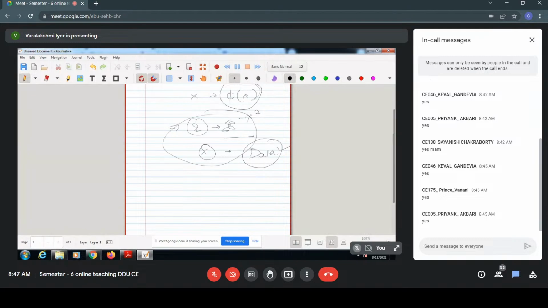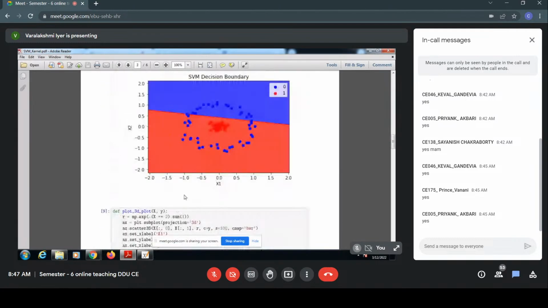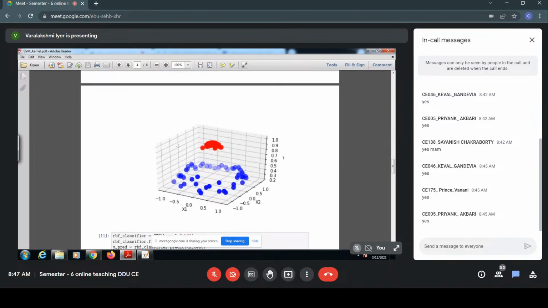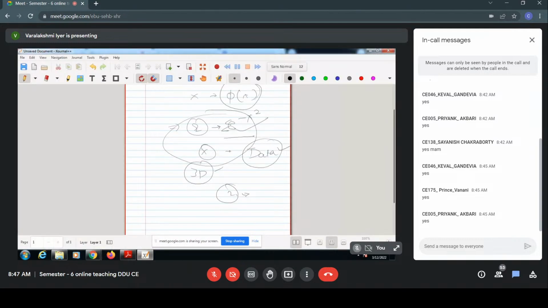Using the data, we are creating a third dimension using r. R is a function that you are applying to create a multi-dimensional form. After applying that function, we are creating a three-dimensional plot of that data set x and y. This is the form that is created using x1, x2, and the third dimension that we have used, which is r.